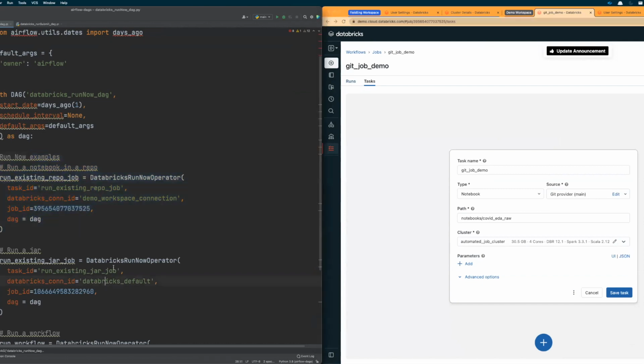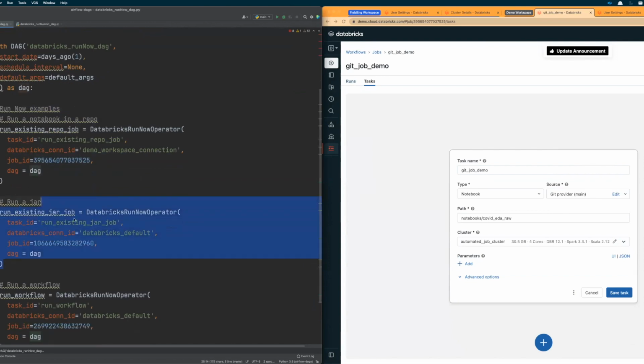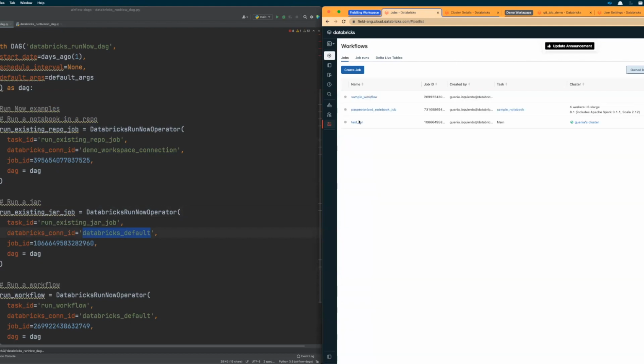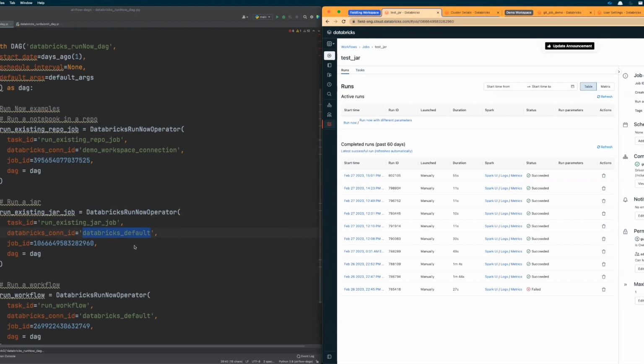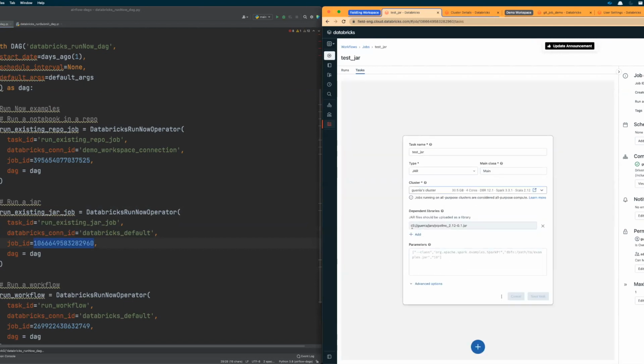The second task on this DAG is running an existing jar job on a different workspace. So if we go to the other workspace, we'll see that here. If you look at this number, again, the job ID, it's this job ID. And what this job does is that it will run a jar that right now I have out in S3.